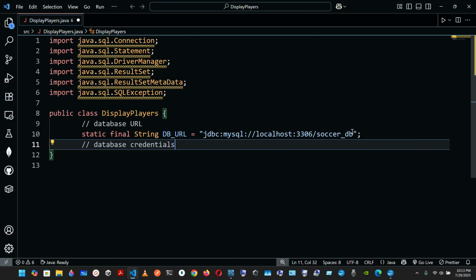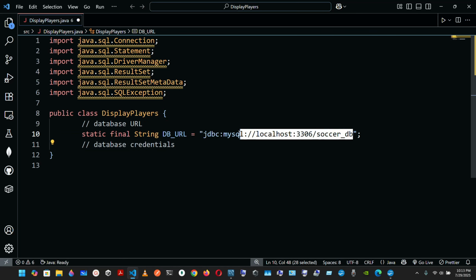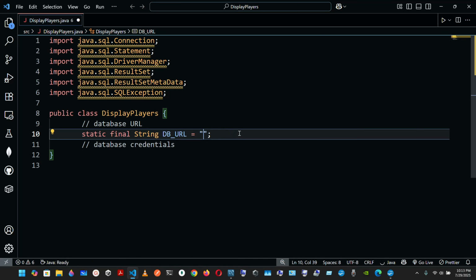Let's delete this part, and also delete this. It can be db, but let's put database. Okay, DATABASE_URL, and we are going to set it to the link.